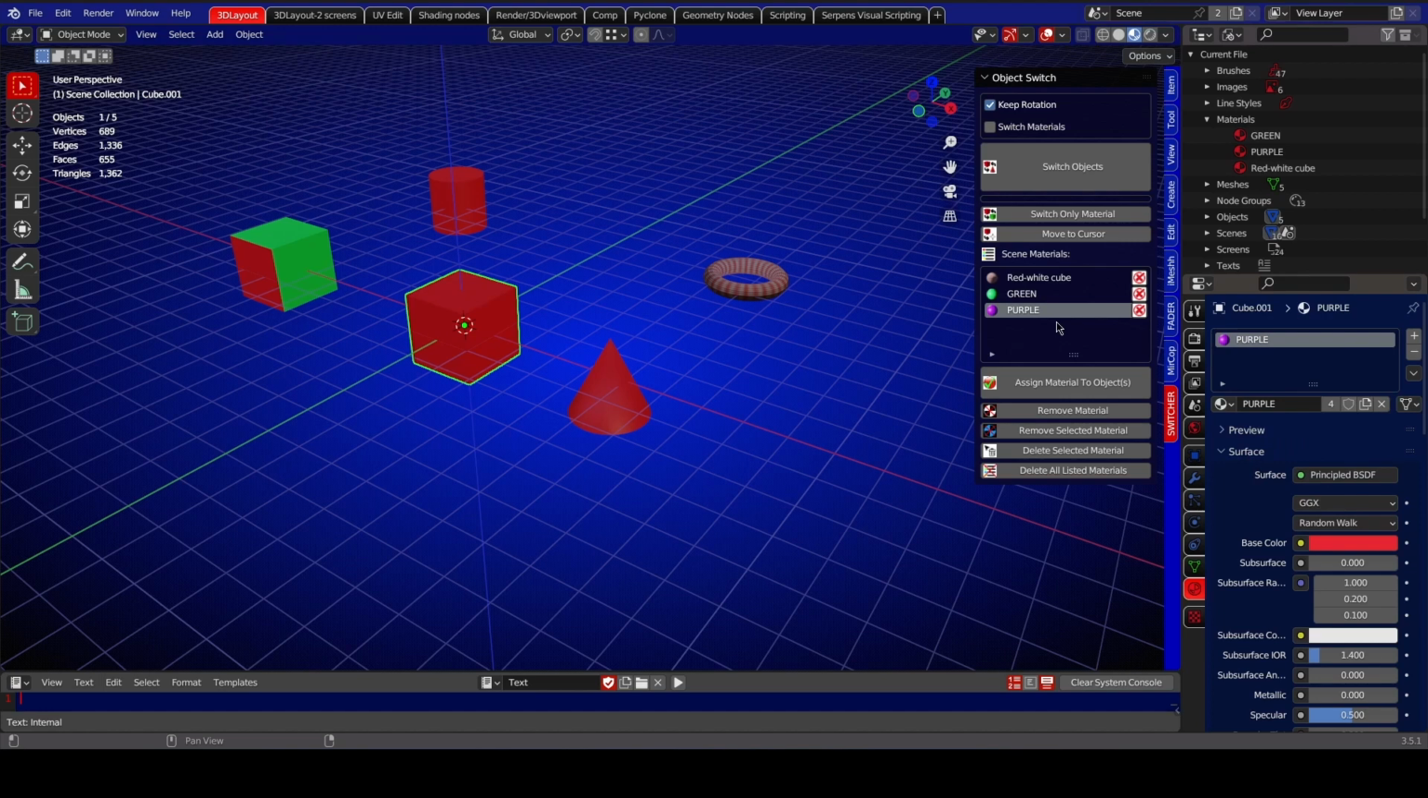Changing the name of the material can be done by double-clicking the material name in the list. The new name will be shown in the blend file and in the material slot.